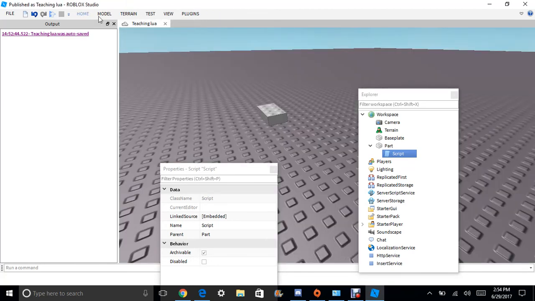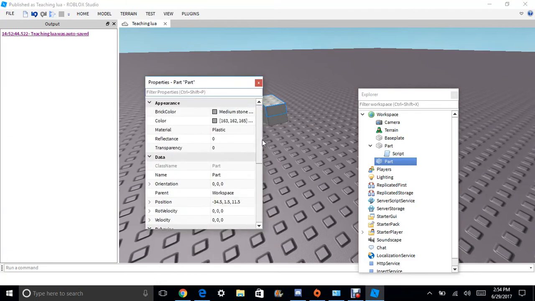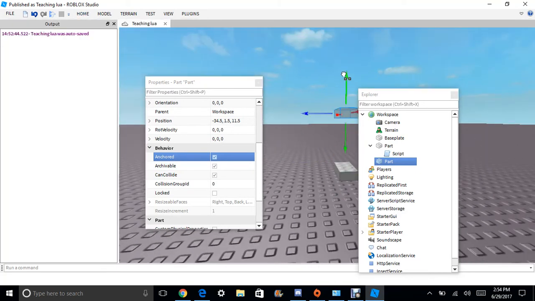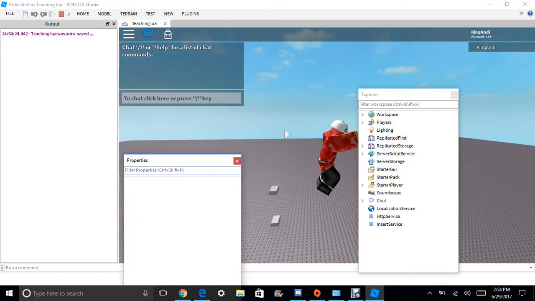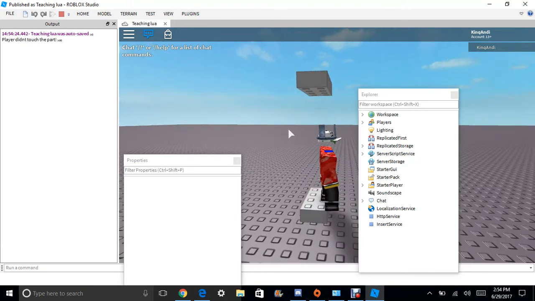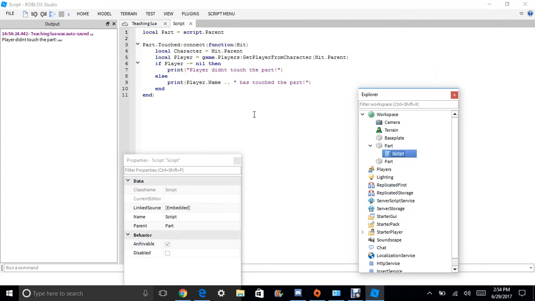Okay, so let's go and try it out. Let's just add another part so you can see that it works. Just move it out so we can unanchor it after we touch it. And let's go. As you can see, player didn't touch the part. I wonder why. This should be working.